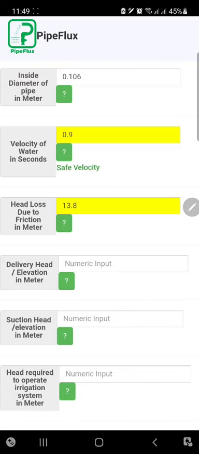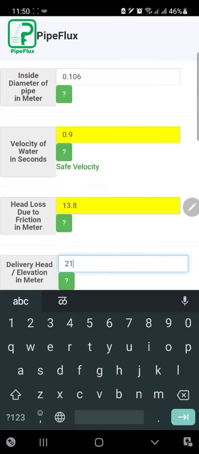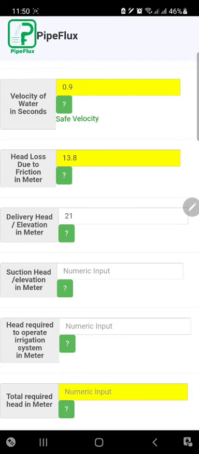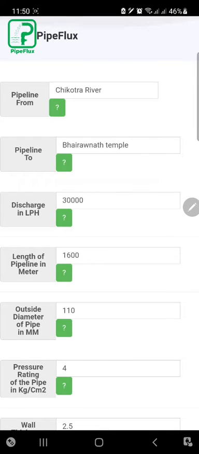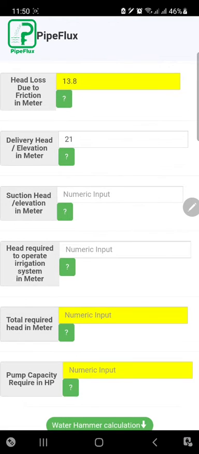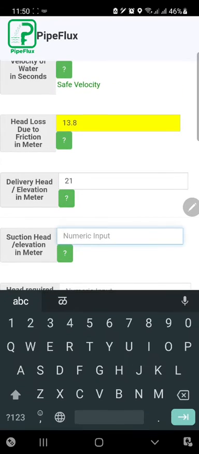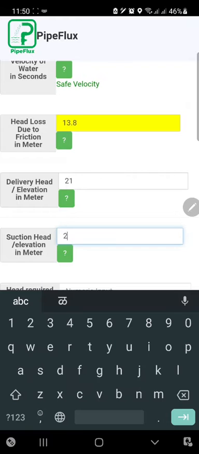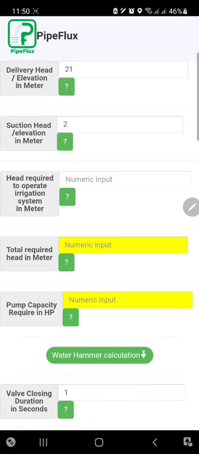You can use my elevation app, and if you know perfectly what the elevation difference is, you can write in the meters. So I know somewhere 21 meters is the elevation difference between those two locations, which we said in the start of this tab. So we write 21 meters. Suction head, I know it's 2 meters, where the pump is sitting and the lowest water level is 2 meters.